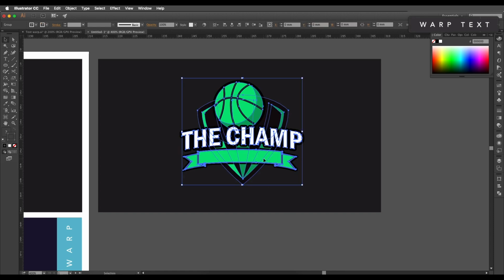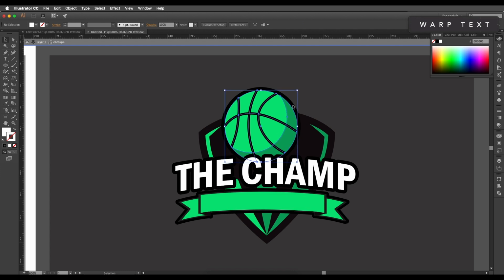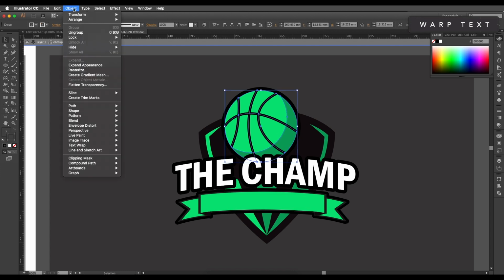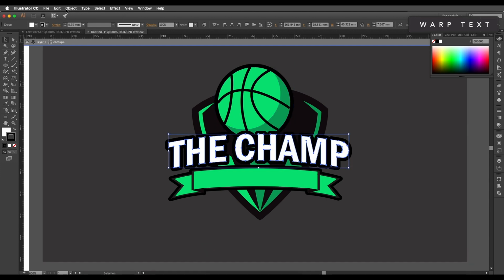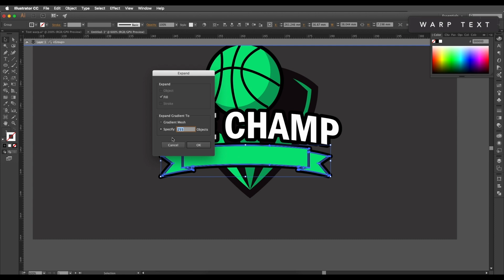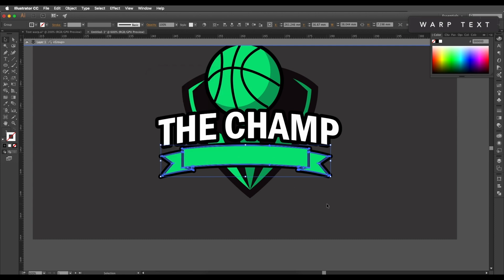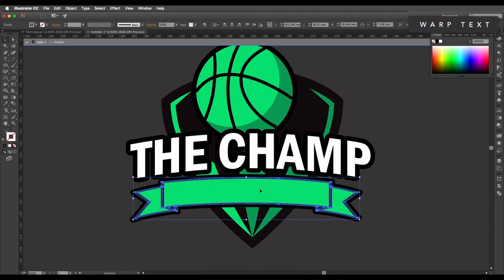And before we go to the next step, just double click inside and select these pieces and expand them. Object, expand appearance. Do the same for text, object, expand appearance. This way we are making sure all the shapes, all the text are in fill object. So expand it and everything will be in fill object. And once you have changed all the stroke color to fill color, we'll do the last step.